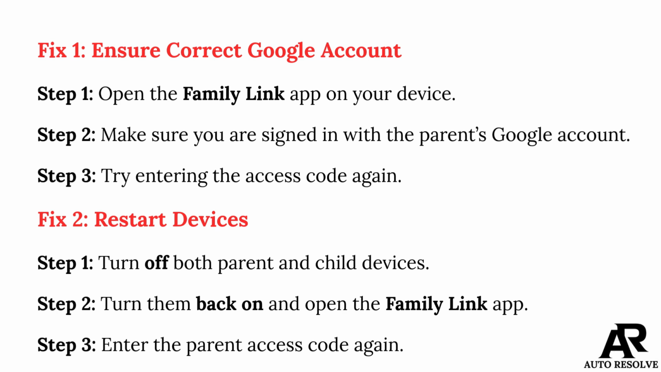Fix 2. Restart devices. Step 1. Turn off both parent and child devices. Step 2. Turn them back on and open the Family Link app. Step 3. Enter the parent access code again.